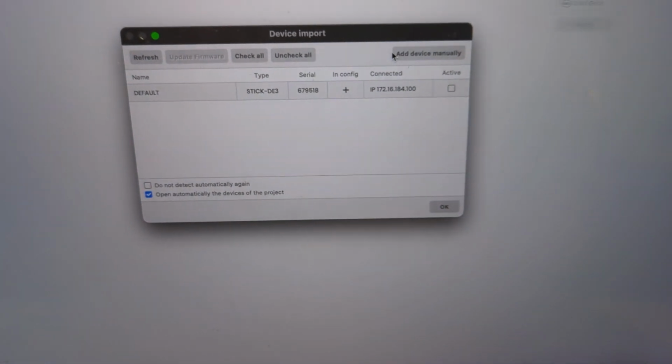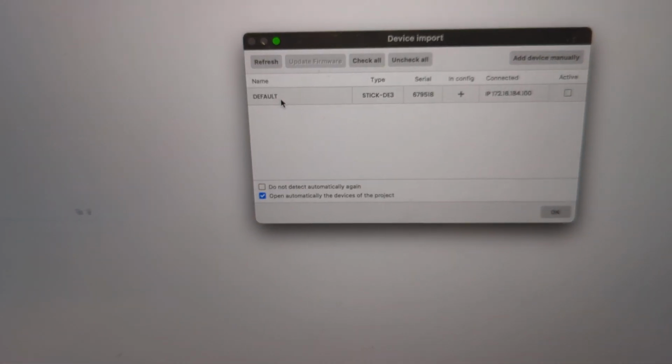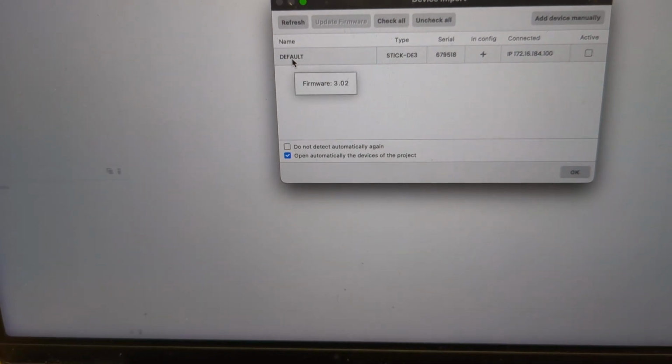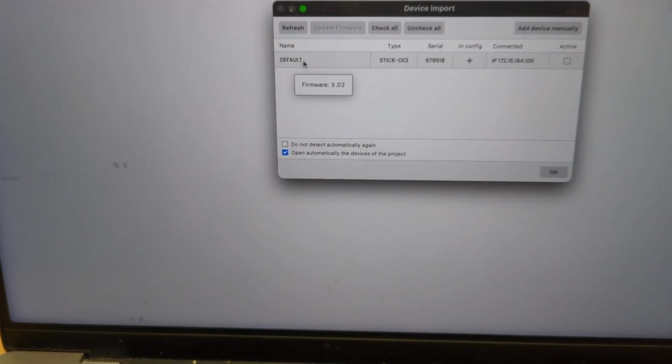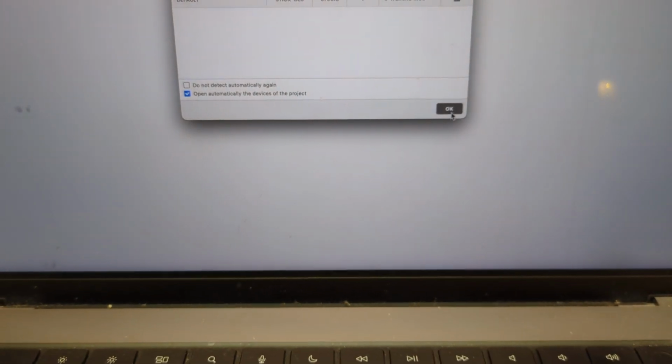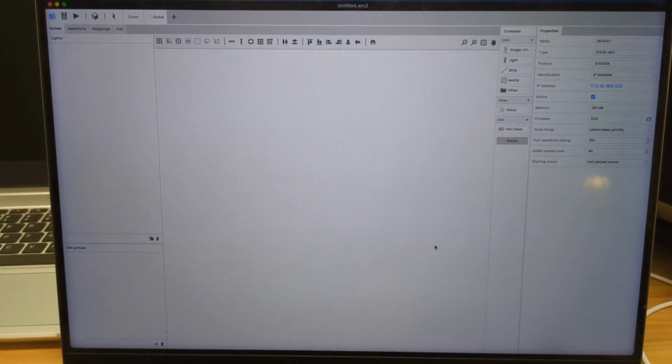This little dialog box popped up after a while. It says name is default, which we're going to go ahead and choose, though I wonder why it says default there. Click active and then hit OK. And that's going to load this thing up.